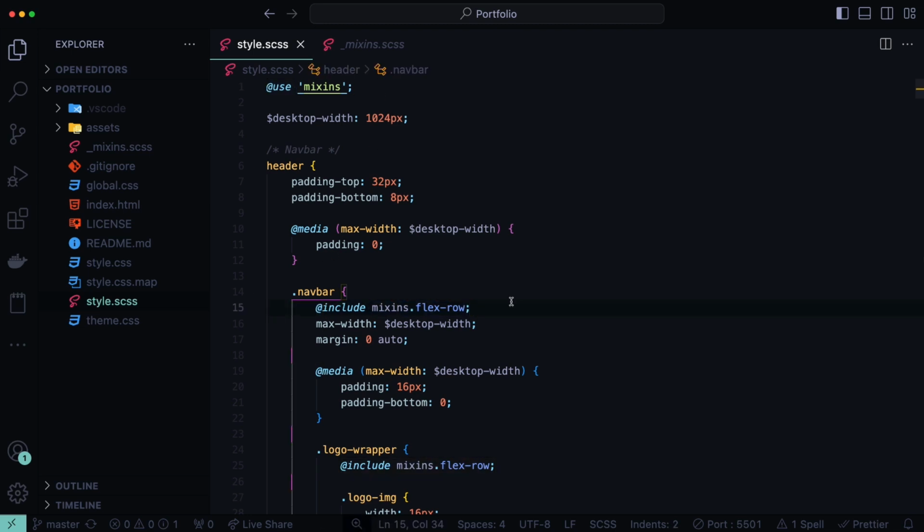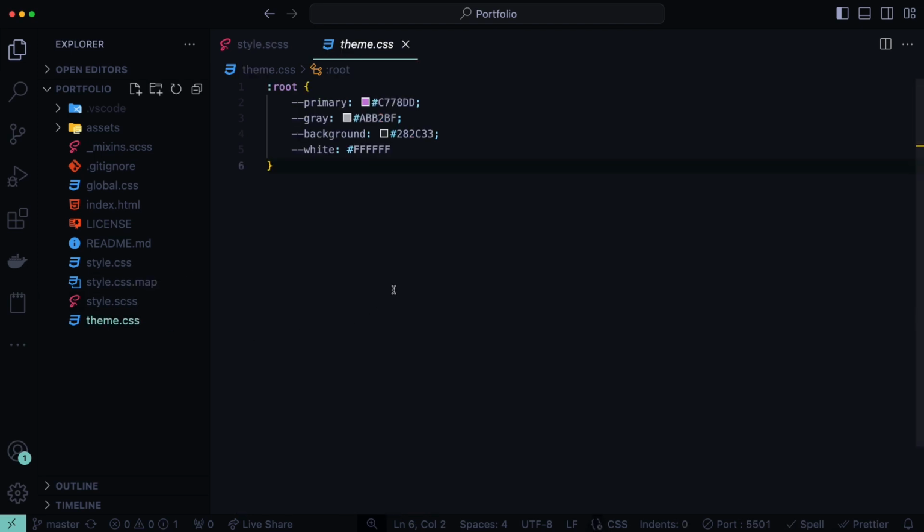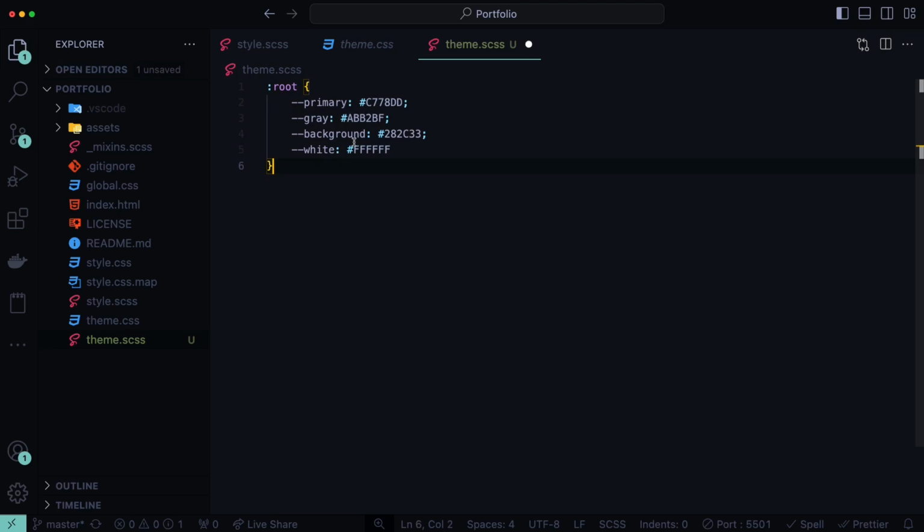The next feature that we have is modules, which are similar to partials, but they offer a more advanced way to encapsulate CSS styles and then prevent naming conflicts. For example, let's convert our theme.css into a module. Let's copy these styles from here and create another file here called theme.scss. Let's paste this here and first let's convert this into Sass variables.